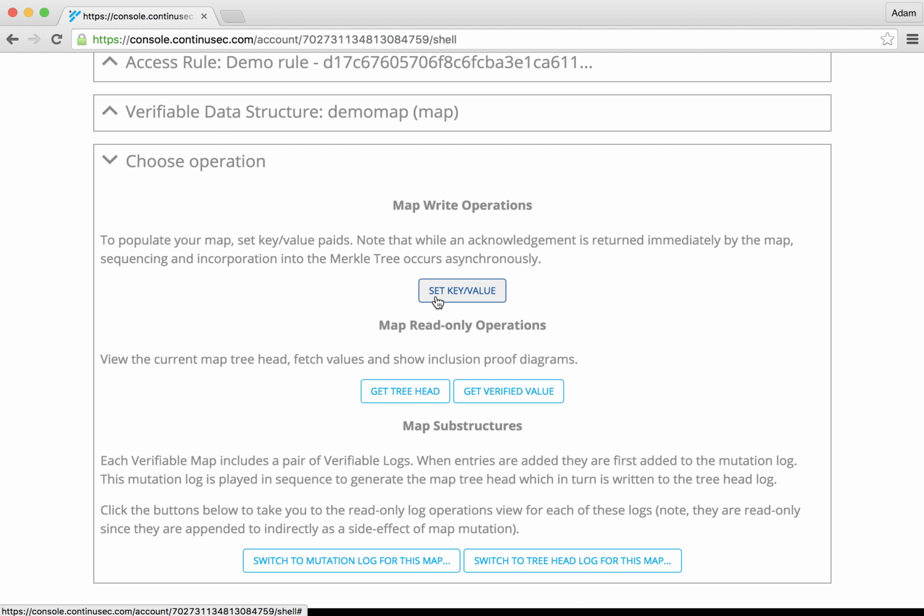Basically, when we get a map, it starts off as empty. So for any single key in that map, it has an empty value. So as a write operation, we can set values in that map for specific keys. And by doing that, that creates a mutation that applies to that map, and then we can see that reflected. So we'll go through and we will create some entries in the map.